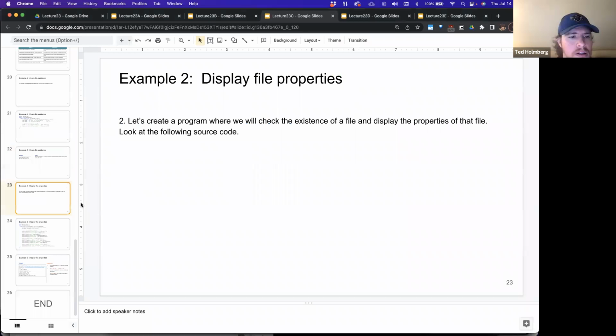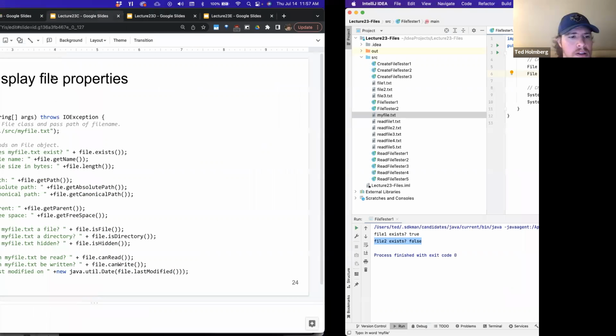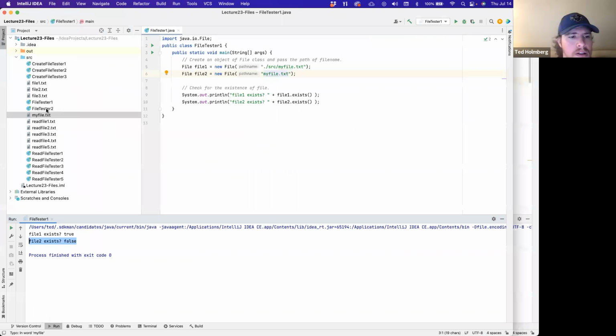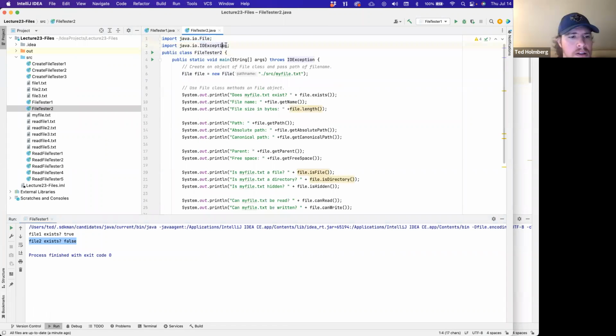Okay, let's make another example program here. We're going to create a program where we'll check the existence of a file and display the properties of that file. So let's go to file tester2. Here, I'm going to import file, and I'm also going to import the IOException. And I'll just have my main method throw the IOException.